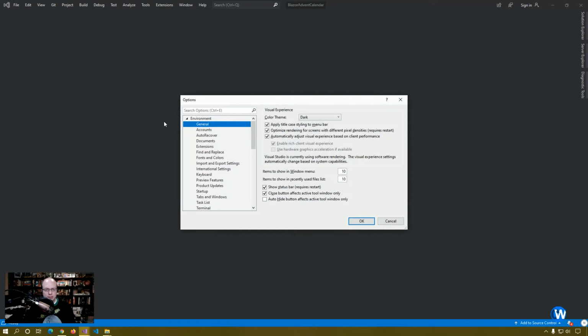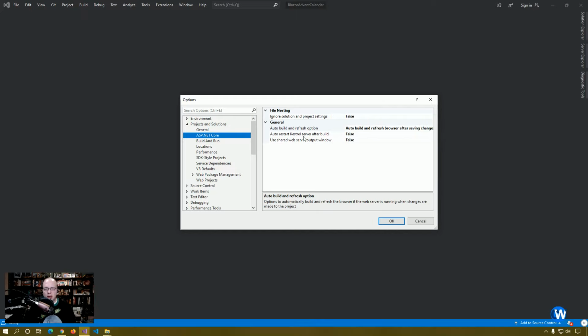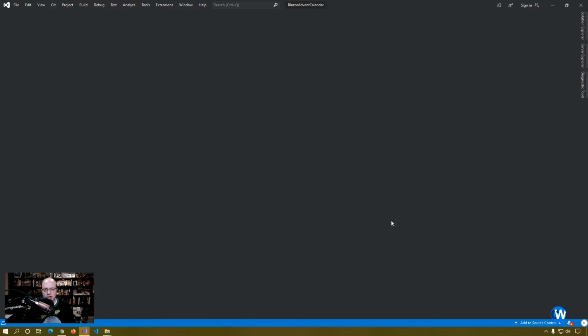So one of the first things you're going to want to do is go into Projects and Solutions, ASP.NET Core, and under this Auto Build and Refresh option, it is most likely going to be set to Auto Build and Browser Request, IIS only. But you can actually change it to auto build and refresh browser after saving changes, which is what we want. So anytime we save a Razor page, we want it to rebuild and push that back out to the browser. So we don't have to start and stop it. So we're going to click OK after we've made that change.